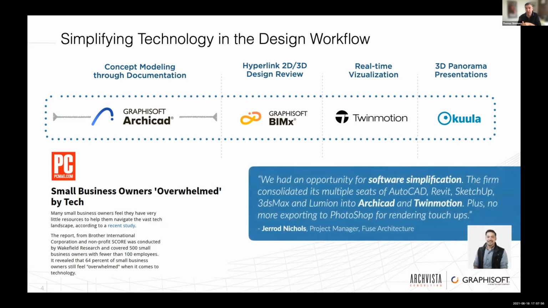A good example is one of our clients, Fuse Architecture. They were using a combination of products: AutoCAD, Revit, SketchUp, 3ds Max, Lumion, and they were a little bit overwhelmed. They started to look at trimming down and focusing on maybe just 2 programs, in this case, Archicad and Twinmotion. They were able to do that and build a much more efficient process from early design all the way through to documentation. And they reduced a lot of the touch-ups they used to do in Photoshop by using Twinmotion.